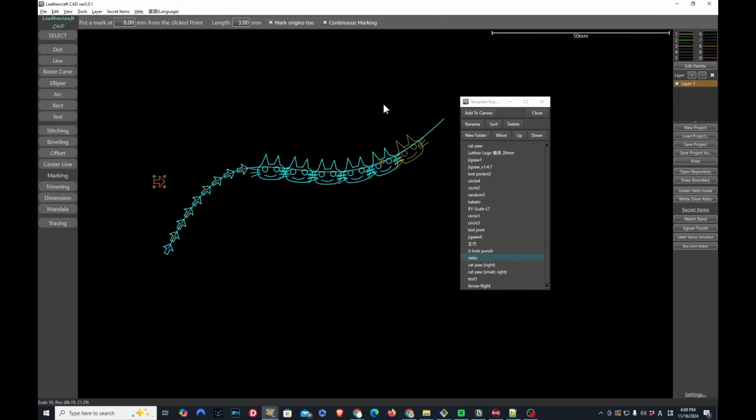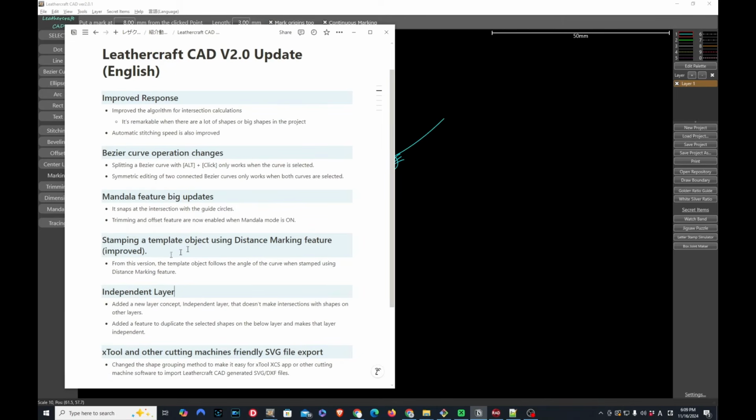So if you're designing a belt or something using studs, this feature may be useful for you. And then this was actually available in the previous version too, but the previous version did not change the angle of the stamp itself. So it was pointing in the same direction wherever you placed it. But from this version, it follows the angle of the curve or line. Okay, so this is the stamping template object using distance marking feature.